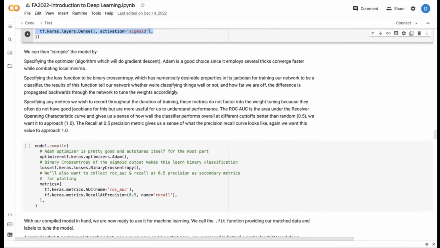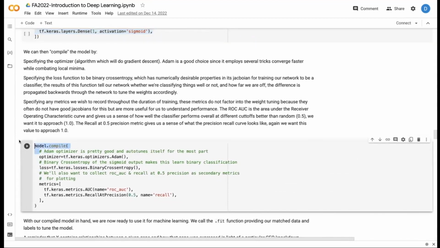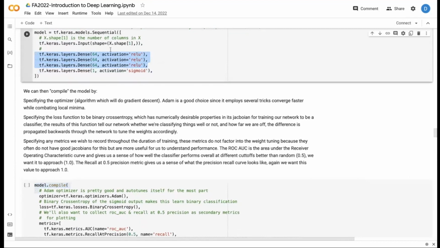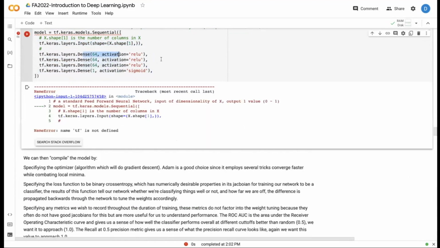The next step is to compile. So when we do a model.compile, we have to specify what optimizer we're using. This is what's doing gradient descent for us and going to tune these weights, right? So we have 64 here, but the 64 doesn't mean there's 64 weights. It's going to be a matrix of shape this one by this one, and again 64 by 64, then 64 by 64, then 64 by 1.